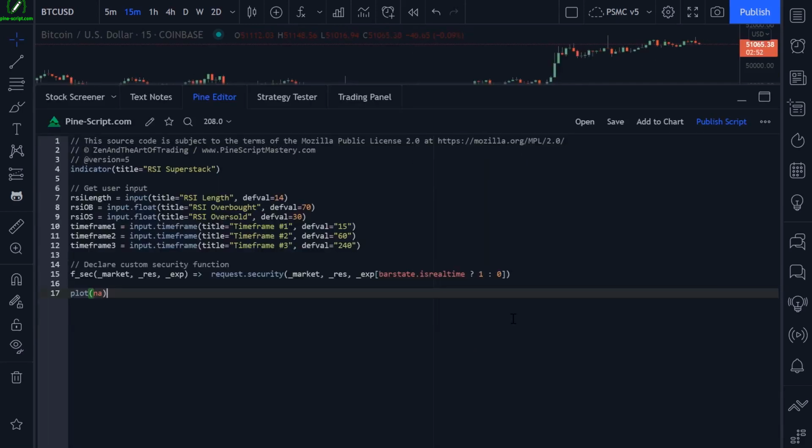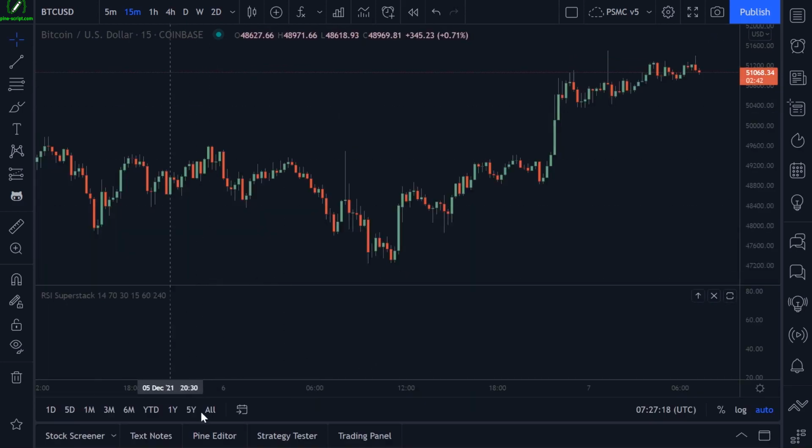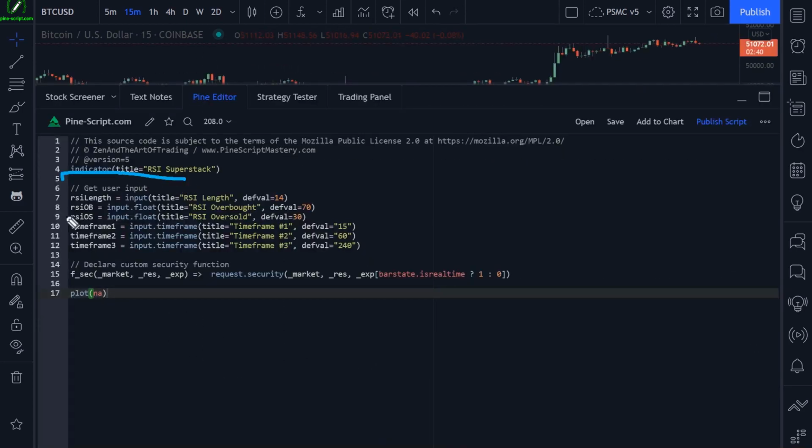So here we are in the Pine editor. I have an indicator script here with overlay turned off by default. It's set to false by default, and I'm not overriding it here to true, so that's why we're drawing into our own box. And then I get some user input.